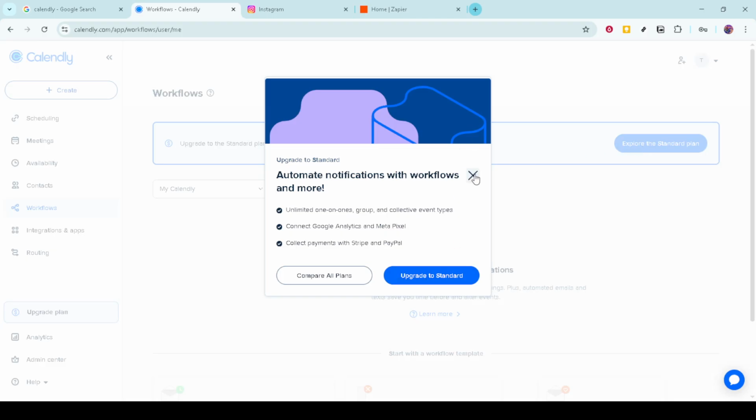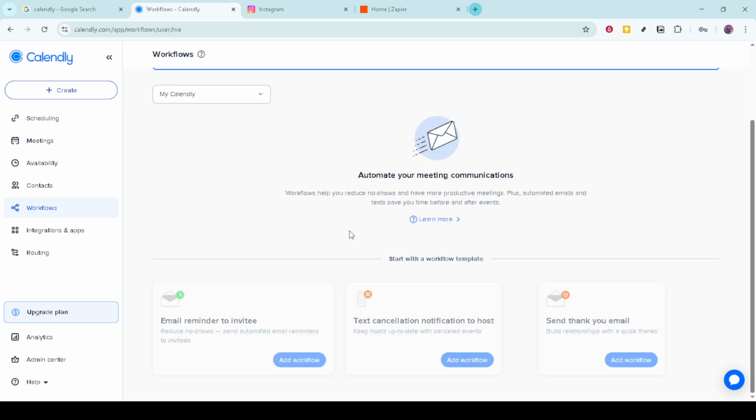If your goal is to reduce the number of no-shows, Calendly has some particularly useful templates designed for just this purpose. Look for options like Reminder Email to Invitee or Text Invitee to Reconfirm. These are practical templates that trigger reminders and confirmations to the invitee before the meeting happens.